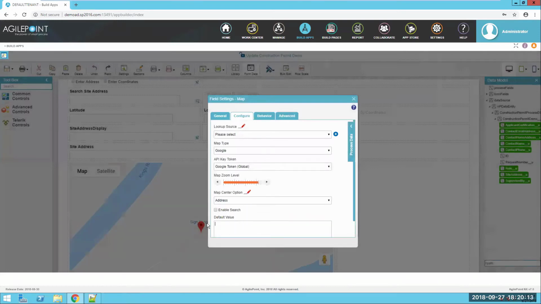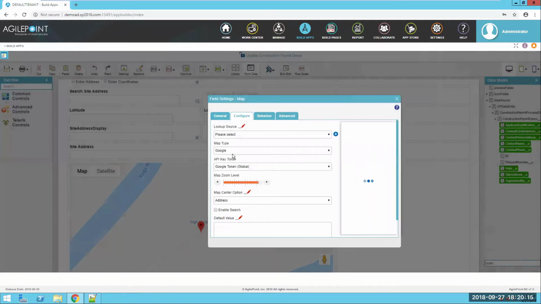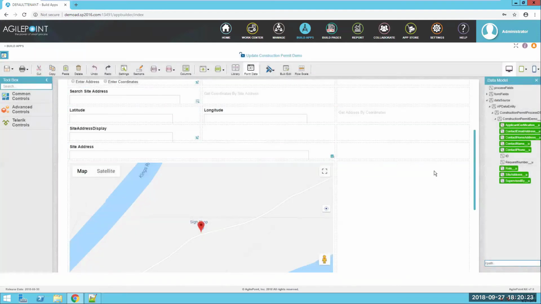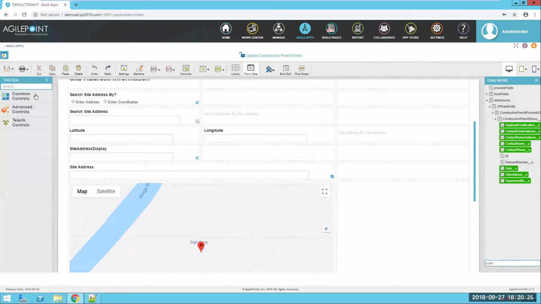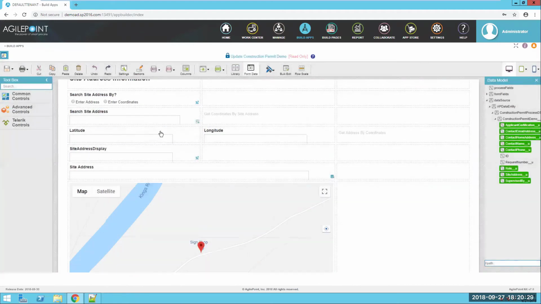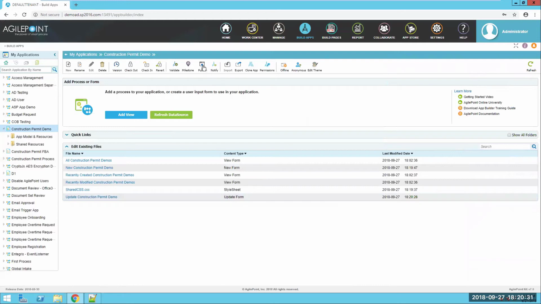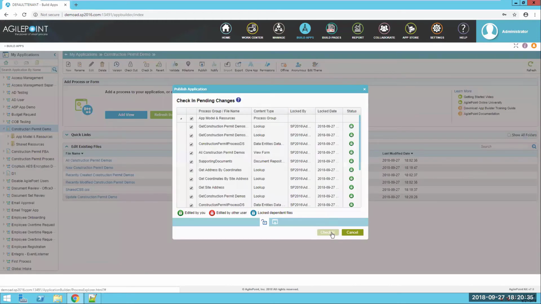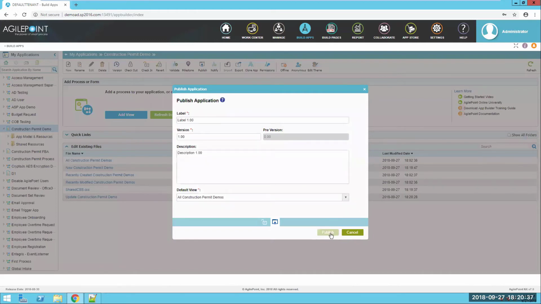There are a few changes I'd like to make. Starting with the map here, we're going to have the address at the center of the map, as well as change the default value. This will bring up the location on the map based on the previous submission. I will save and check this in. And now I can publish the application. I will check in all of the artifacts and click Publish.